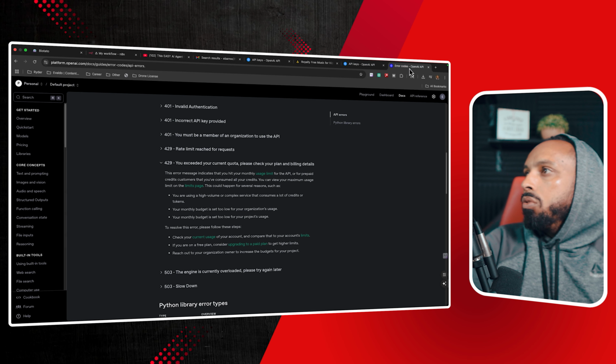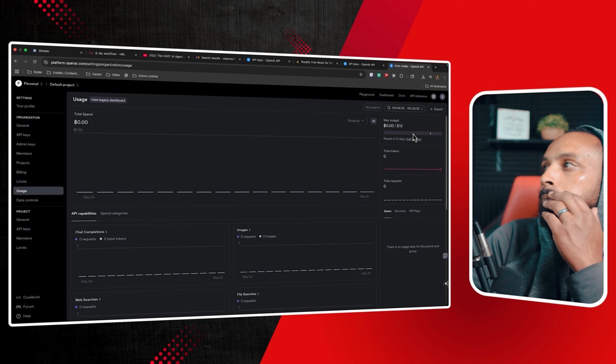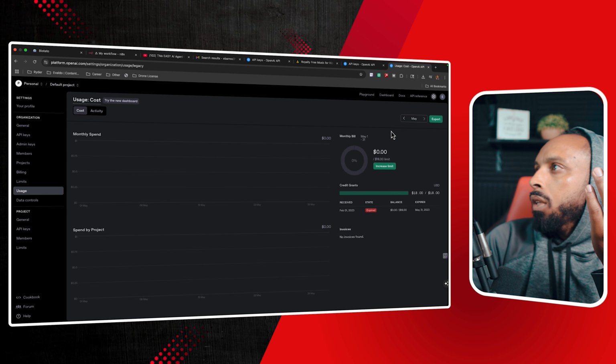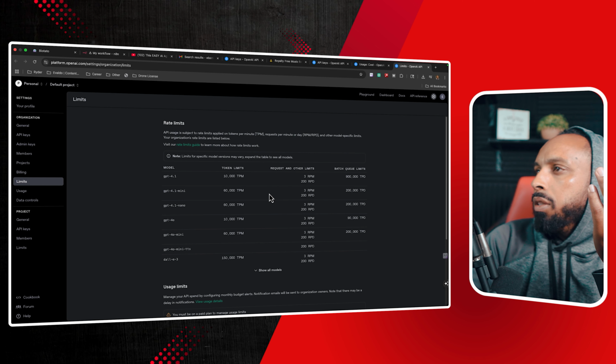So let me check my usage on ChatGPT here. Check my current usage. My monthly budget is 18 because I pay $20 a month. So users, let me check this API key box here. View legacy dashboard. So my limit is $18. I wonder if I increase the limit, will it allow me? So it gives you the rate limits here.